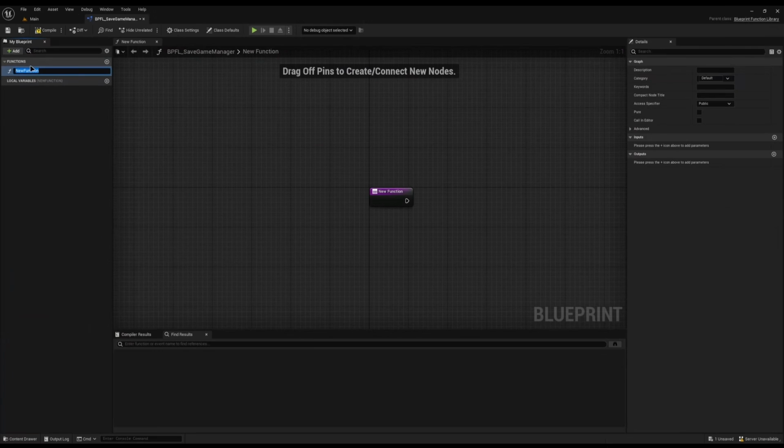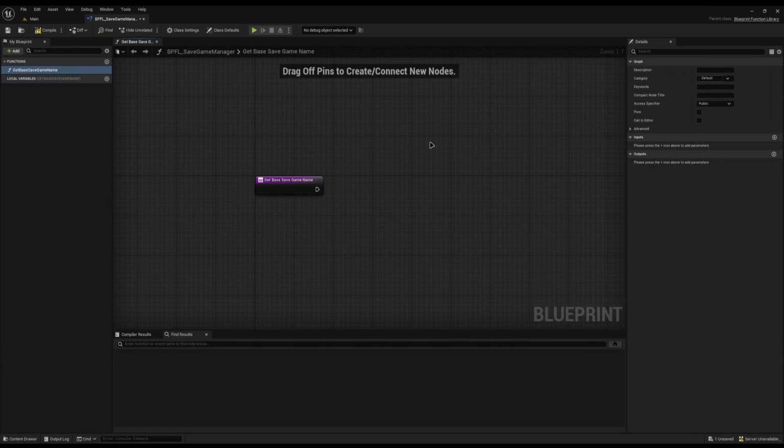So as soon as we open it up, I'm going to create my first function of GetBaseSaveGameName. And I know it's quite a mouthful, but it does make sense when you're deep down in it. So the way our saving and loading system is going to work is when it's creating a save file, or you're loading a save file, it will initially look at the first part of the file name, which will be SaveGame underscore or something like that. And that's what this part is going to work out.